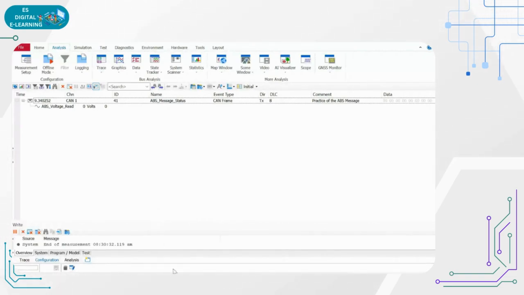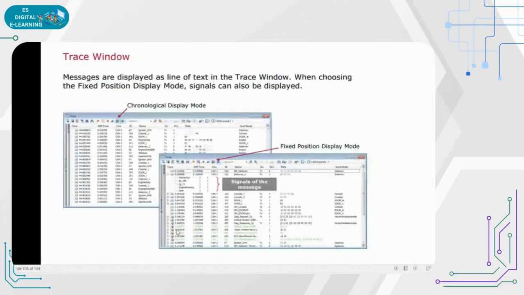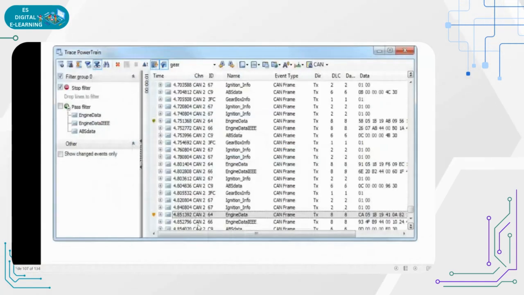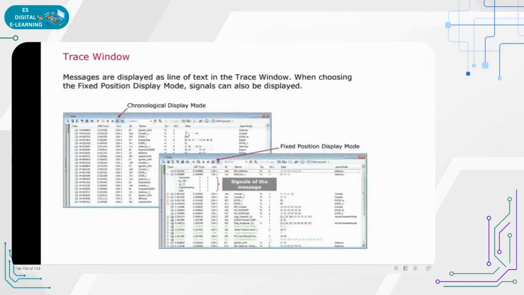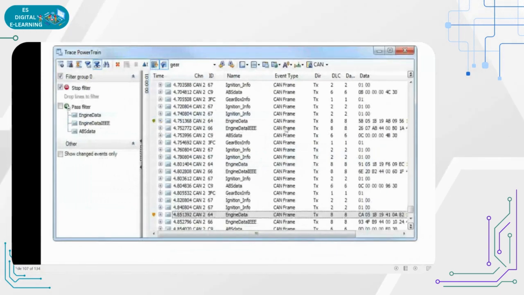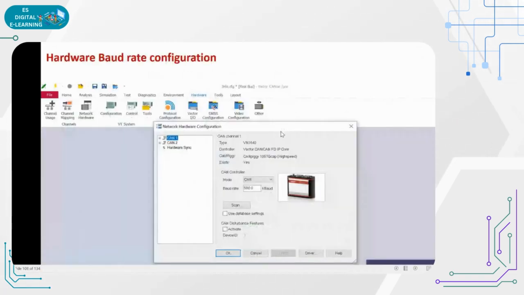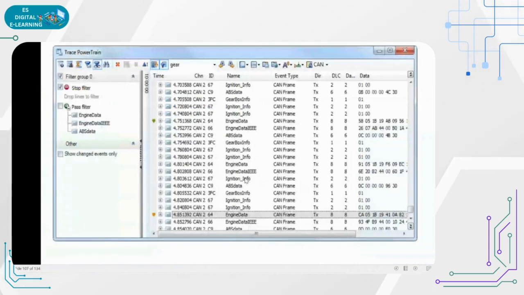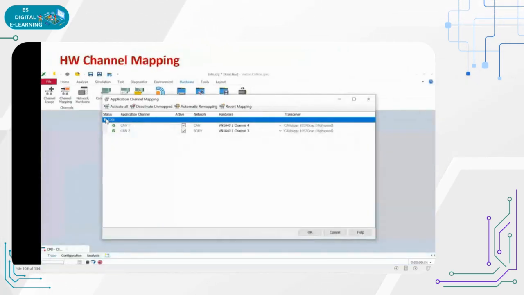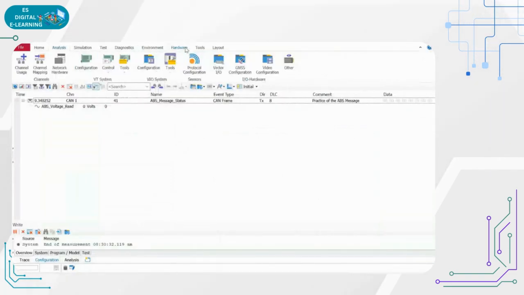we'll do it tomorrow again. Okay, so what will be the further topics? The further topics means whatever the messages, this is a trace window, and the signals are the messages that you have listed here. Okay, and as I told you, the baud rate and all we'll see here in the configuration. And next will be the hardware mapping channel. As I told you, under the hardware, we have the channel mapping.